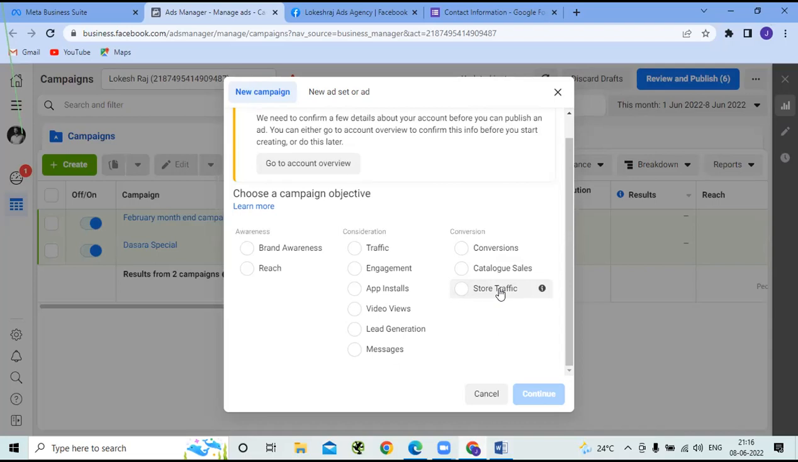So you can choose what kind of objective you want to run. In case you are going to start with a business, and you have started marketing your business from the social media side, then you can start with awareness, bringing awareness of your services or your product or the brand. So try to go with brand awareness.